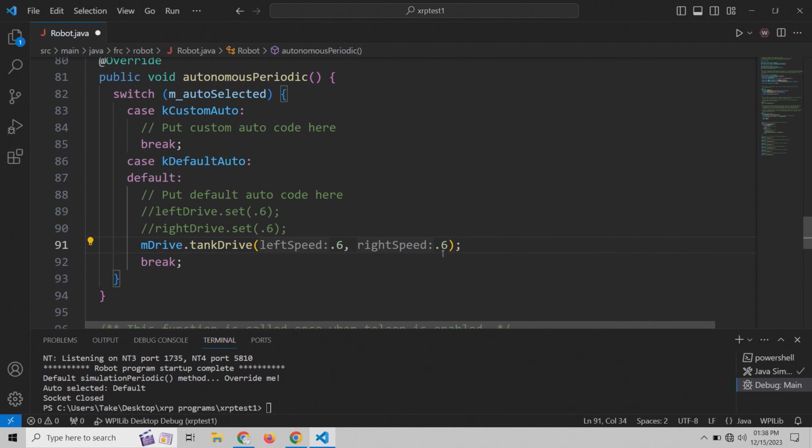And you can see, if you had a long auto mode where we had line after line after line of code, it might be nicer to have one line to look at instead of two. It kind of shrinks our code up a little bit.